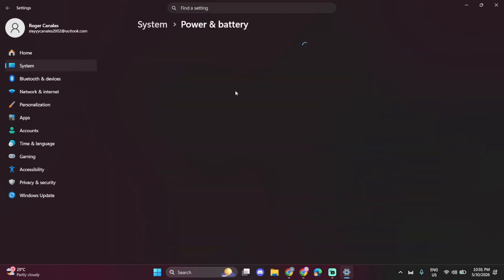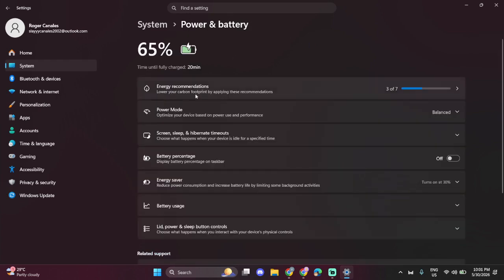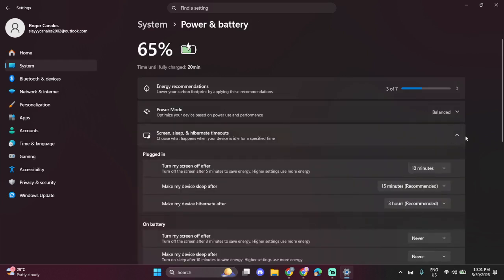Now find the section labeled Screen and Sleep and expand it if it's collapsed. Here you'll see a set of drop-down menus for two categories: Screen, which controls when the display turns off, and Sleep, which controls when the PC itself goes to sleep. Each category usually appears twice, once for when you're on battery power and once for when you're plugged in. That gives you the flexibility to be conservative on battery and more relaxed when connected to power.